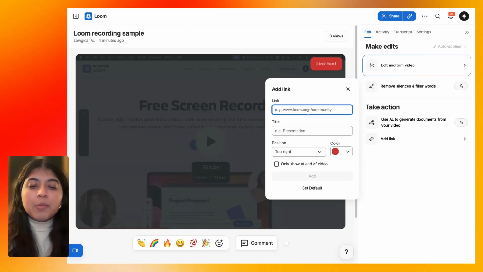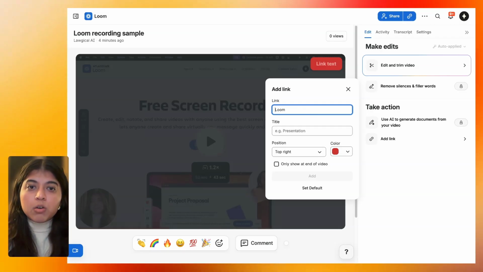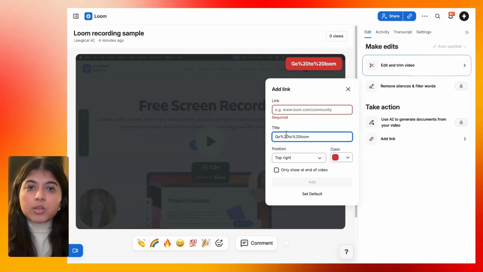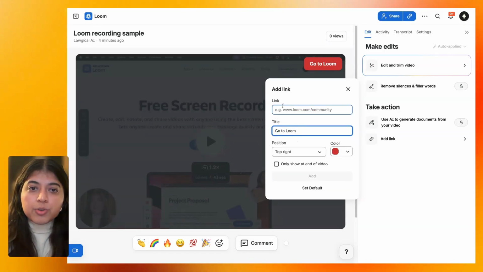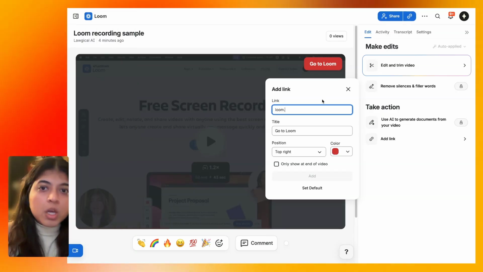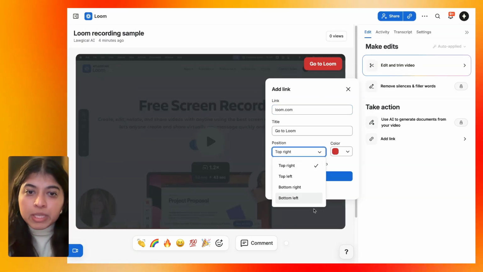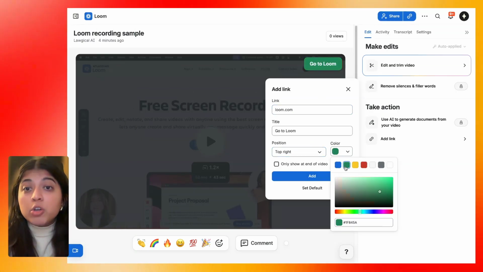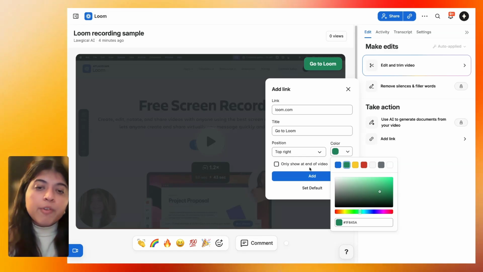So let's say I'm going to add here Loom, or go to Loom. And oh, sorry, that was the link. My bad. So I'm going to do title is go to Loom, and the link is loom.com. And you can choose where to place it. I'm just going to keep it on the top right, and you can choose a color. Maybe you want to match it to your law firm's brand if you're doing external videos.